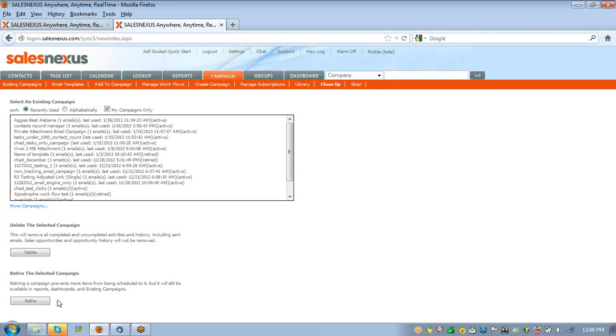Now, where I would delete a selected campaign is if I made that campaign by mistake. Now, if I delete one, it's going to remove all the history, including everything that's sent. So I really want to make sure deletion is what I want to do, but it is an option now.